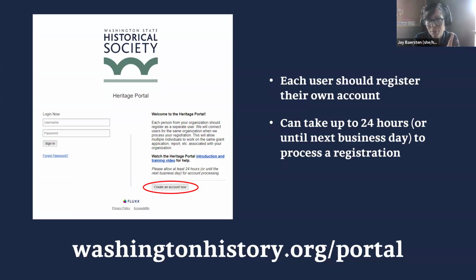I'll also note that it can take up to 24 hours to receive your confirmation email because I have to manually connect you into the data for your organization. We don't want folks getting accidentally connected to the wrong information and have any privacy issues there. So I have to manually review your information, connect you to the correct organization, and make sure that's the right connection.